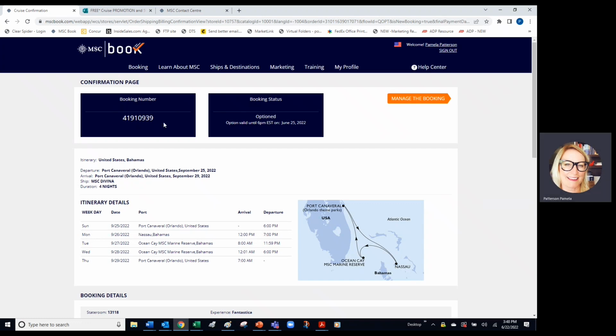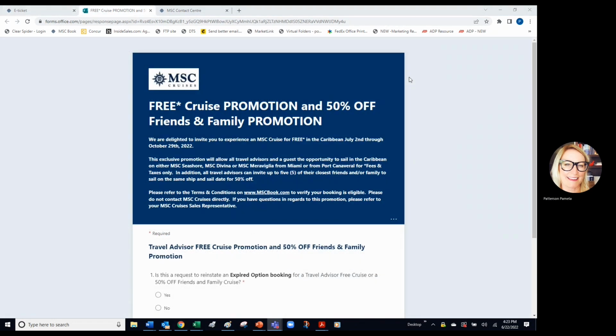I would recommend for you to write down your booking number because you will need that for several steps to submit the booking, as well as when you receive your confirmation to pay for the booking. So go ahead and write that number down. Once you had made your booking in MSC Book, you will go through the link and fill out this information that we'll go through now.